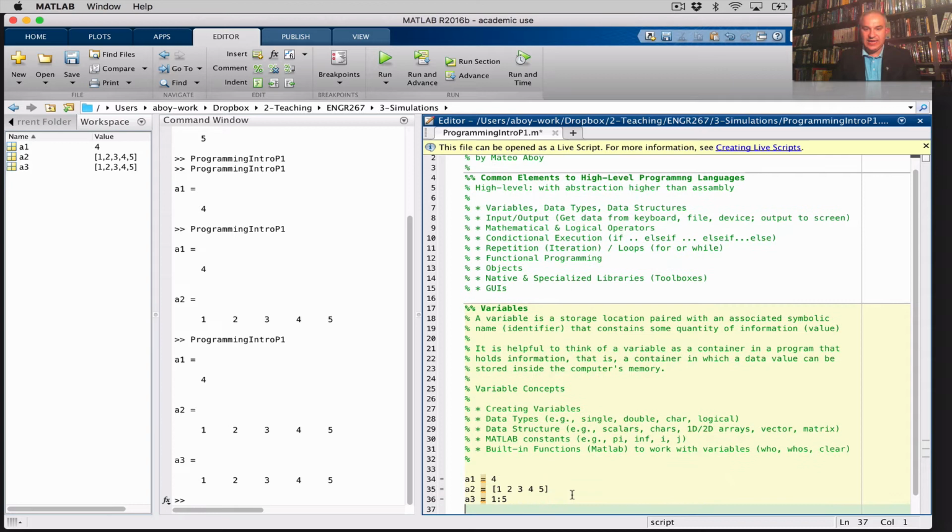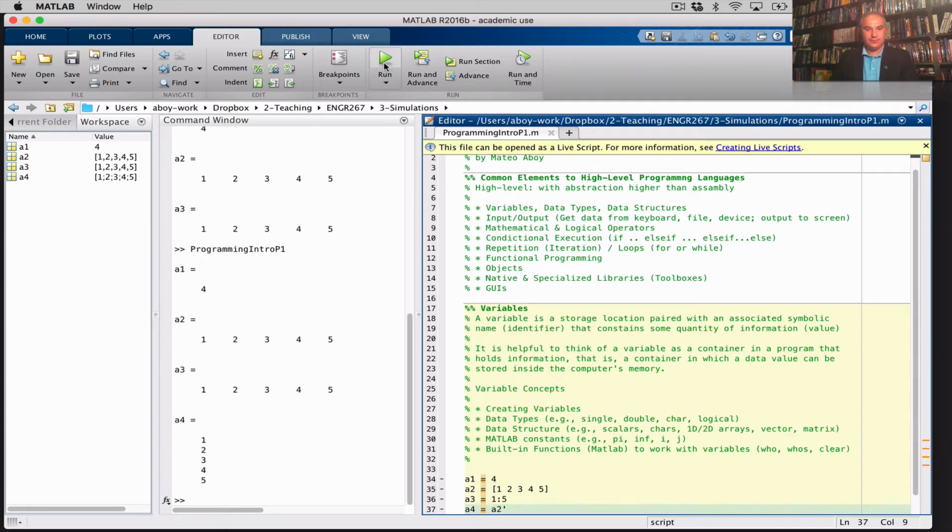Let's go ahead and do another operator. If I create A4 equals A2, and I put the transpose operation, I will turn that row vector into a column vector. Let's see that. There you go, one is a row vector.